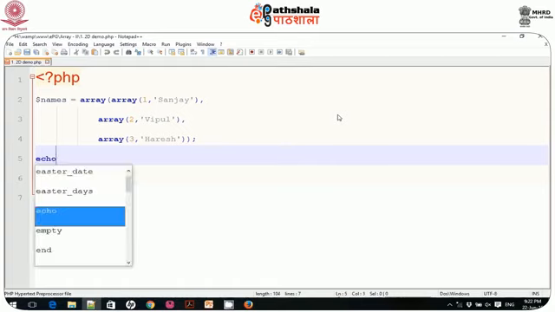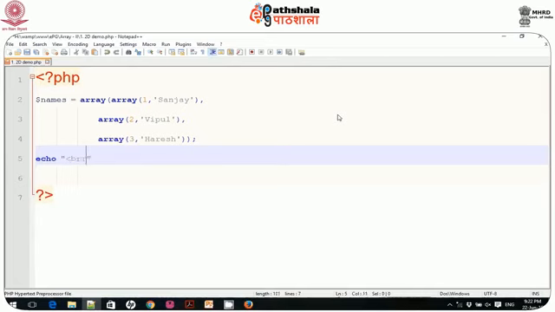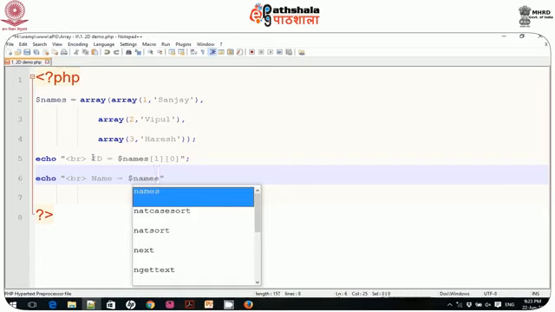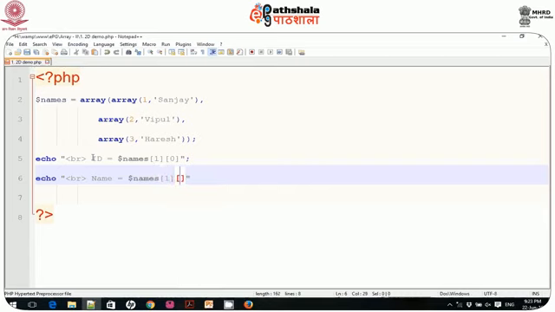Now, to display any value, you can type echo br $names[1][0]. Here 0 represents the ID, and 1 is the column for name. So, I can write ID is equal to this, then echo br name is equal to $names[1][1]. That will give me access to any single element. Right now it will display 2 and Vipul.